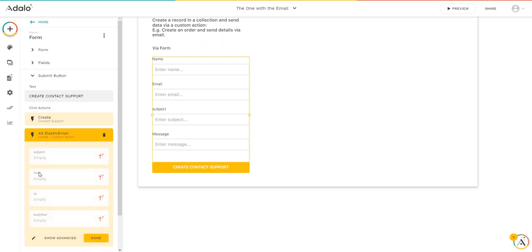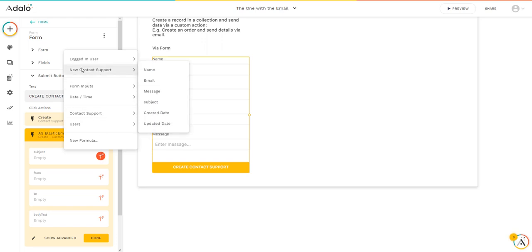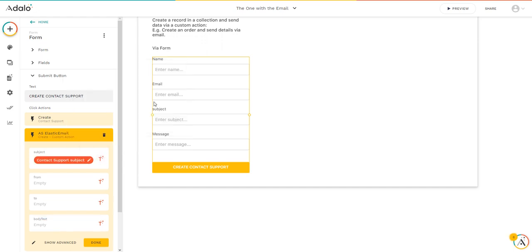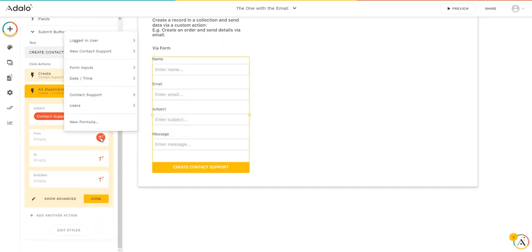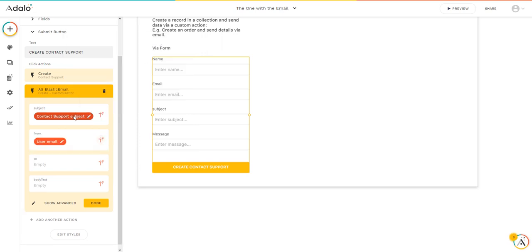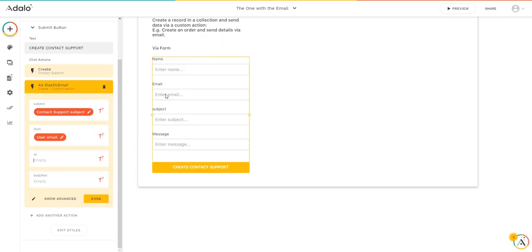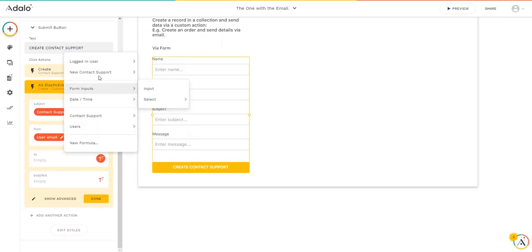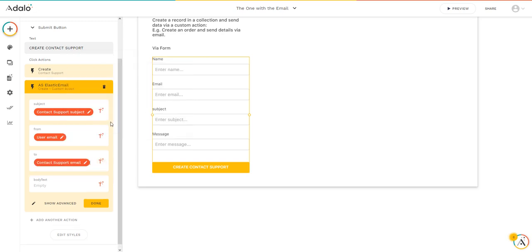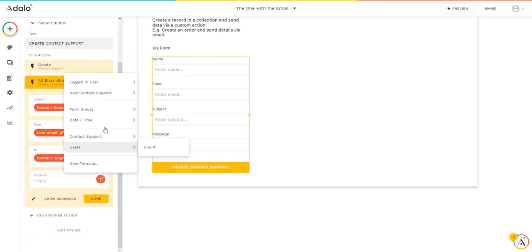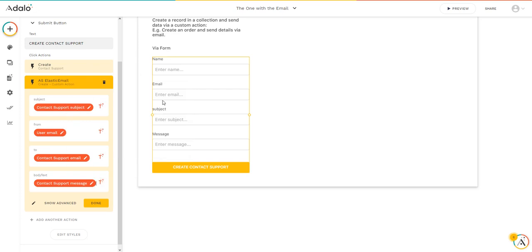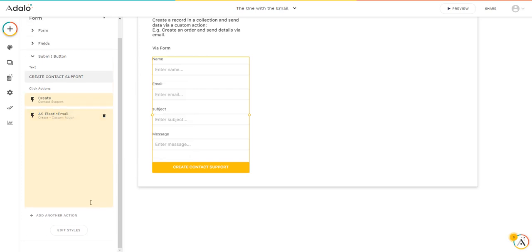Again, we have here the four fields. In this case, I'm just going to go here to the magic text and I'm going to go here to when a new contact support is created. Then, for example, I want to add the subject, the from, then the logged in email, for example, of the user. The to can be this email just for the purpose of the exercise. So again, I would go here and the body text would be, in this case, the message. And there you go. So we're going to do done.